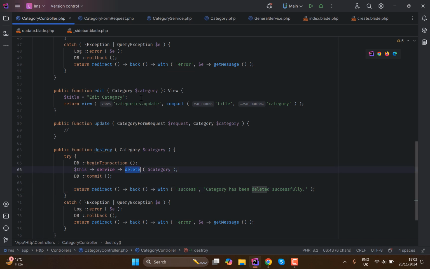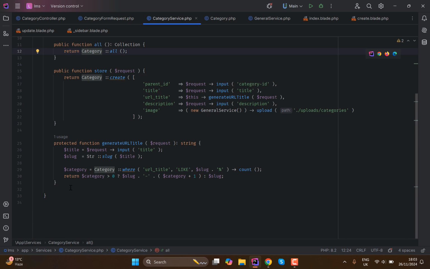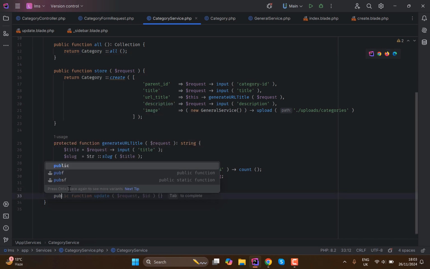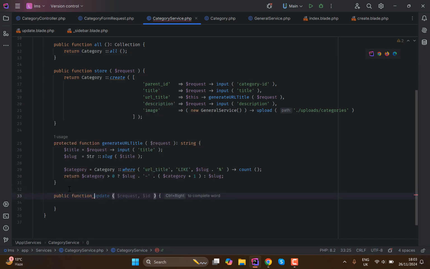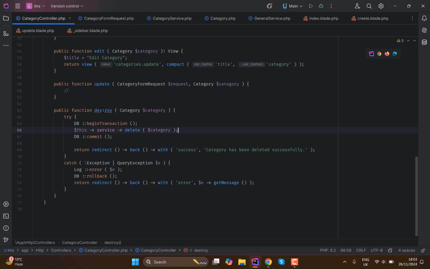All right. So let's go to our category service, and here public function delete, and this will accept the category, and dollar category delete. So this will return definitely a void function. So we are not returning anything. And this should also be redirect response.